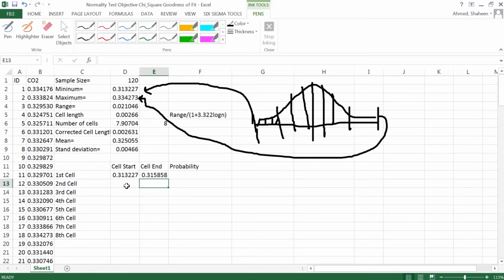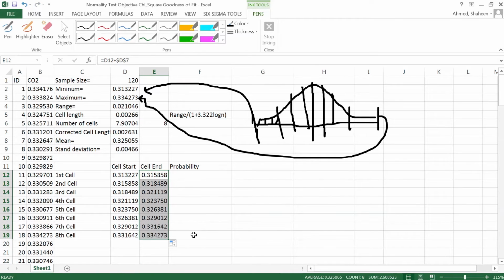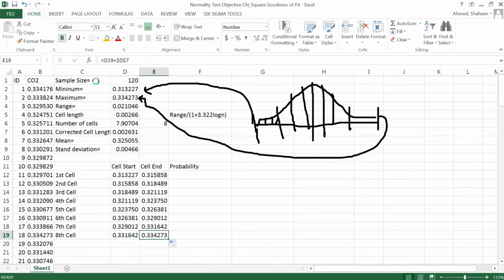Okay, now the second cell will start where the first cell ends, so I'm just going to copy that value and then copy this all the way down. So I got all cell ends and cell starts. Now this number should be the max value. That's where my data ends, and this is exactly the same value as my maximum value, as you can see. That's good.